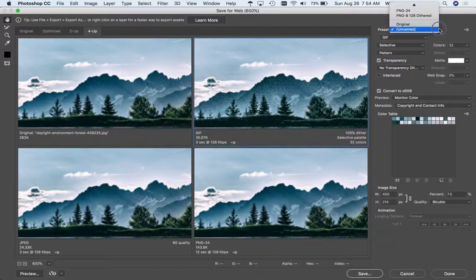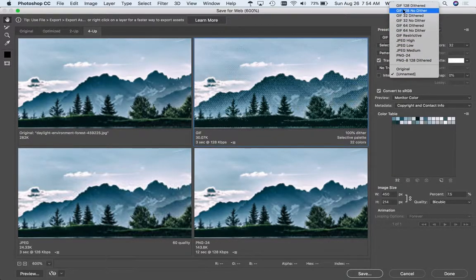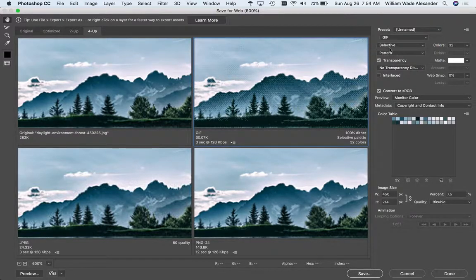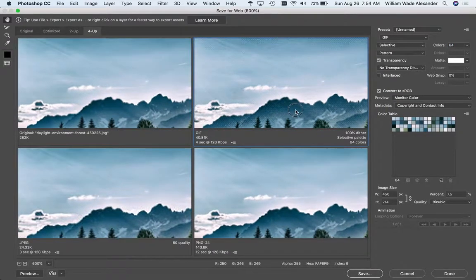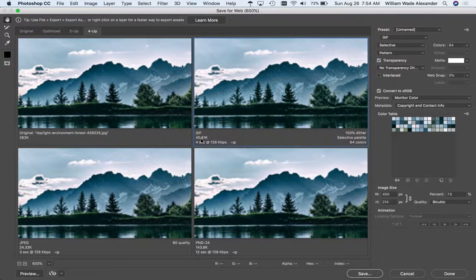And in the presets, you have a number like 128 and then the word dithered or no dither. That's whether this dithering is turned on or not. We could try those things, but even then, by using 32 colors with dithering, my file size went from 24 to 30. So my file size is just getting bigger, and it still doesn't look great. If I go up to 64 colors, it looks a little better, but now I'm up to 40.